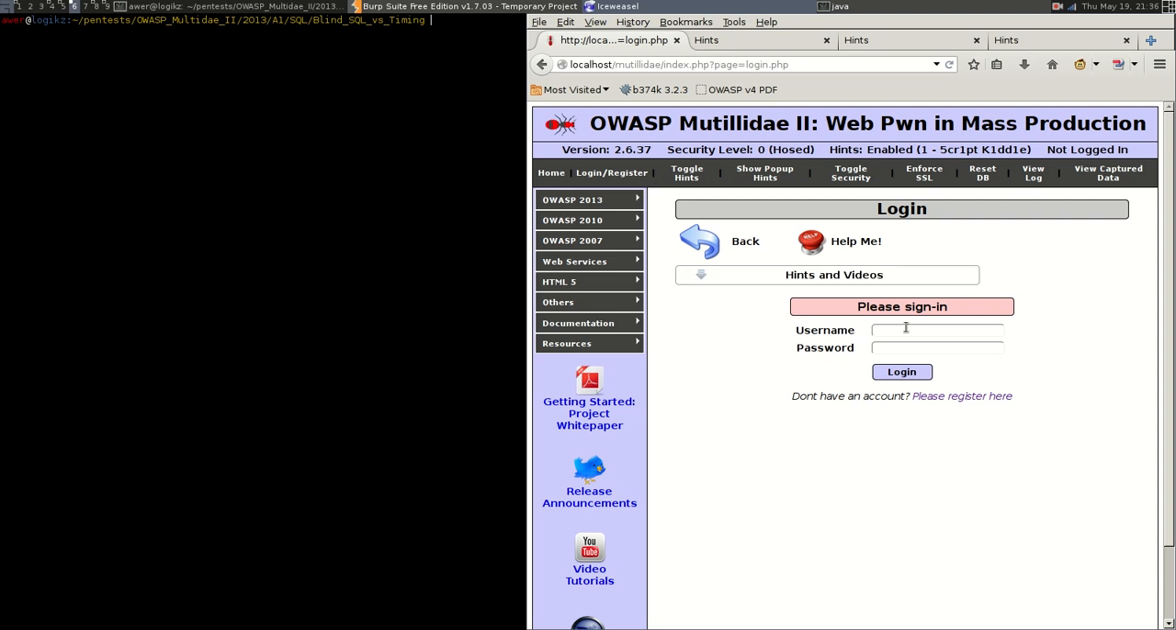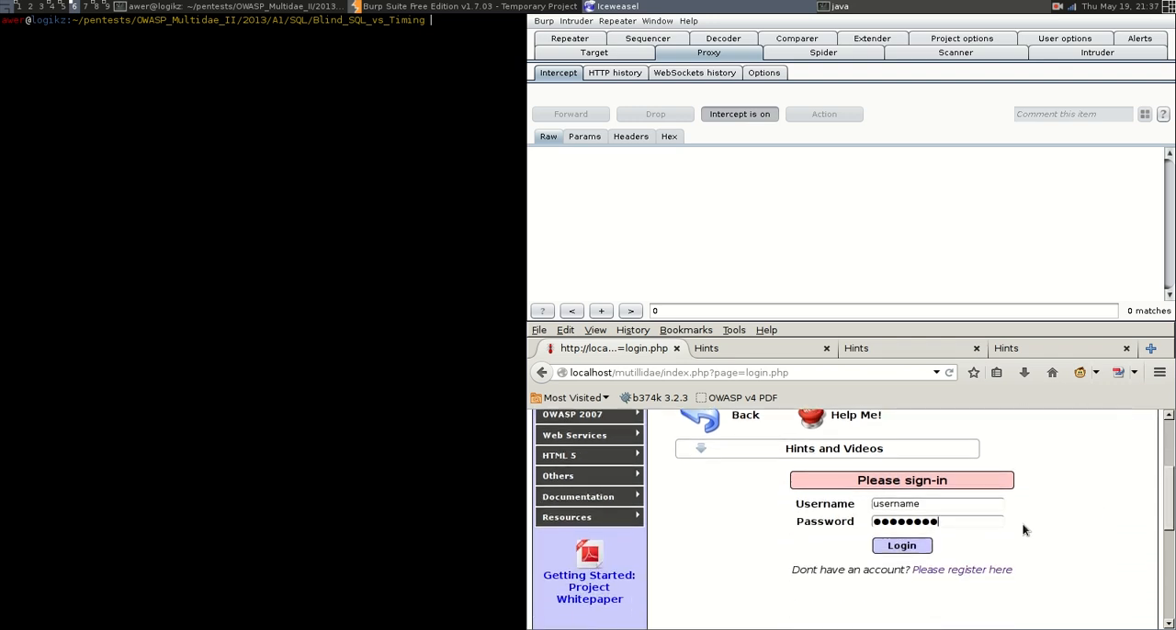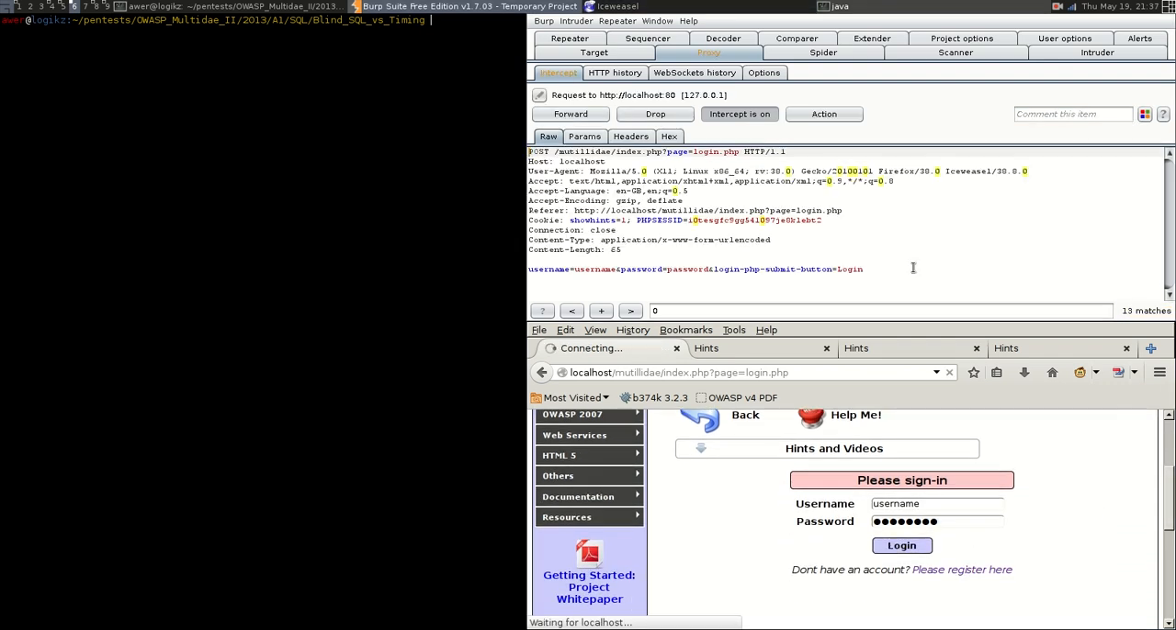Then what we're going to do is capture a login request. So make a username, password of password, which we know won't work. Capture that with Burp. Turn the intercept on, press login, and we get our intercept.